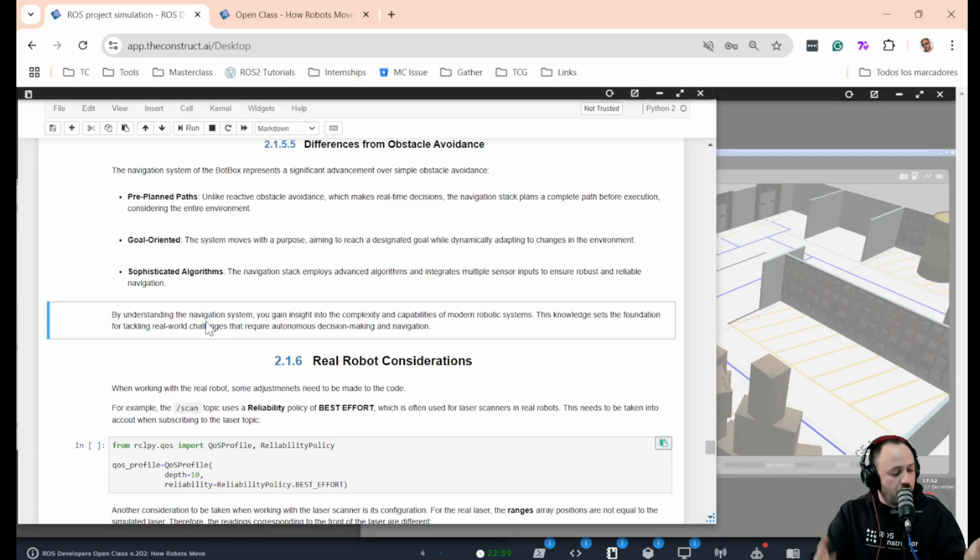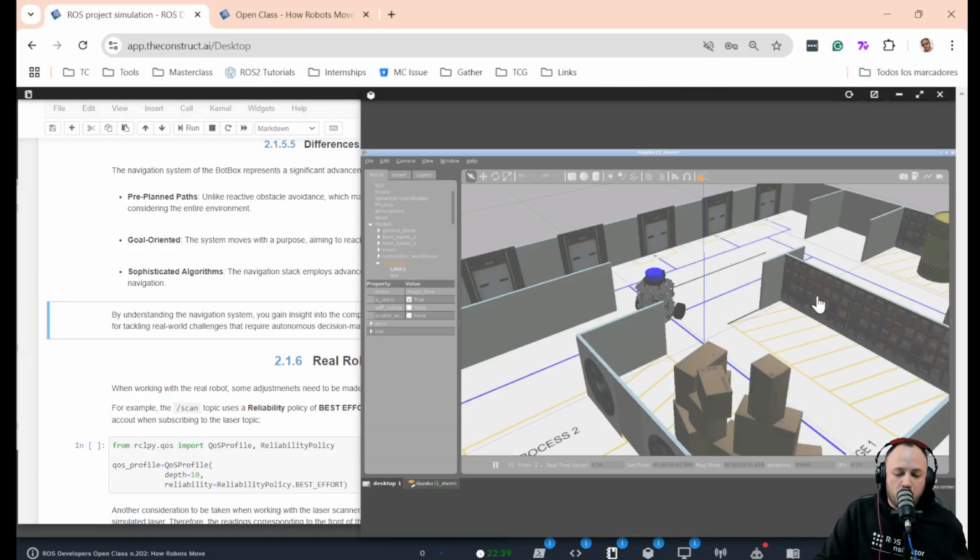I just wanted to show you here a demonstration of a much more complex obstacle avoidance system, which is by using the navigation stack.